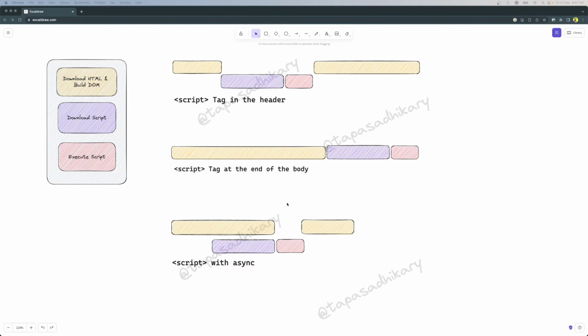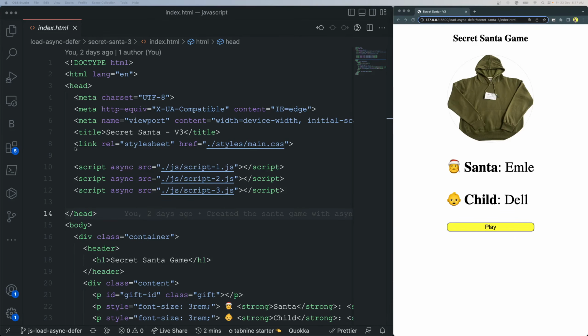Let's see that with our example, and then we'll see why async can still be used, and what are the circumstances where we can actually use this. So we are back to our application. Do you see any difference? Now we are running it with async.